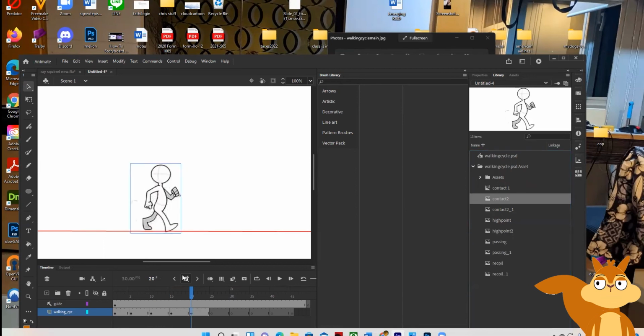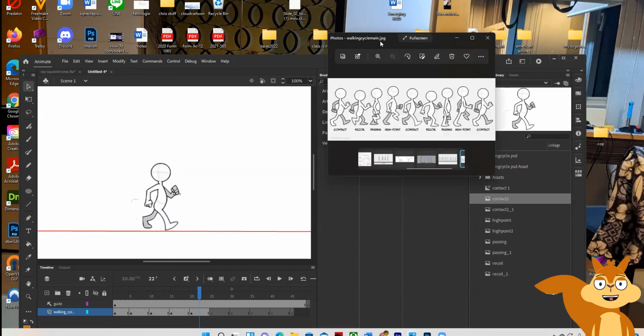We make sure that we're in the right one. Okay, there's the right frame. And move this here, check. Wow, he's actually walking. Okay, so let's put the next one in there.